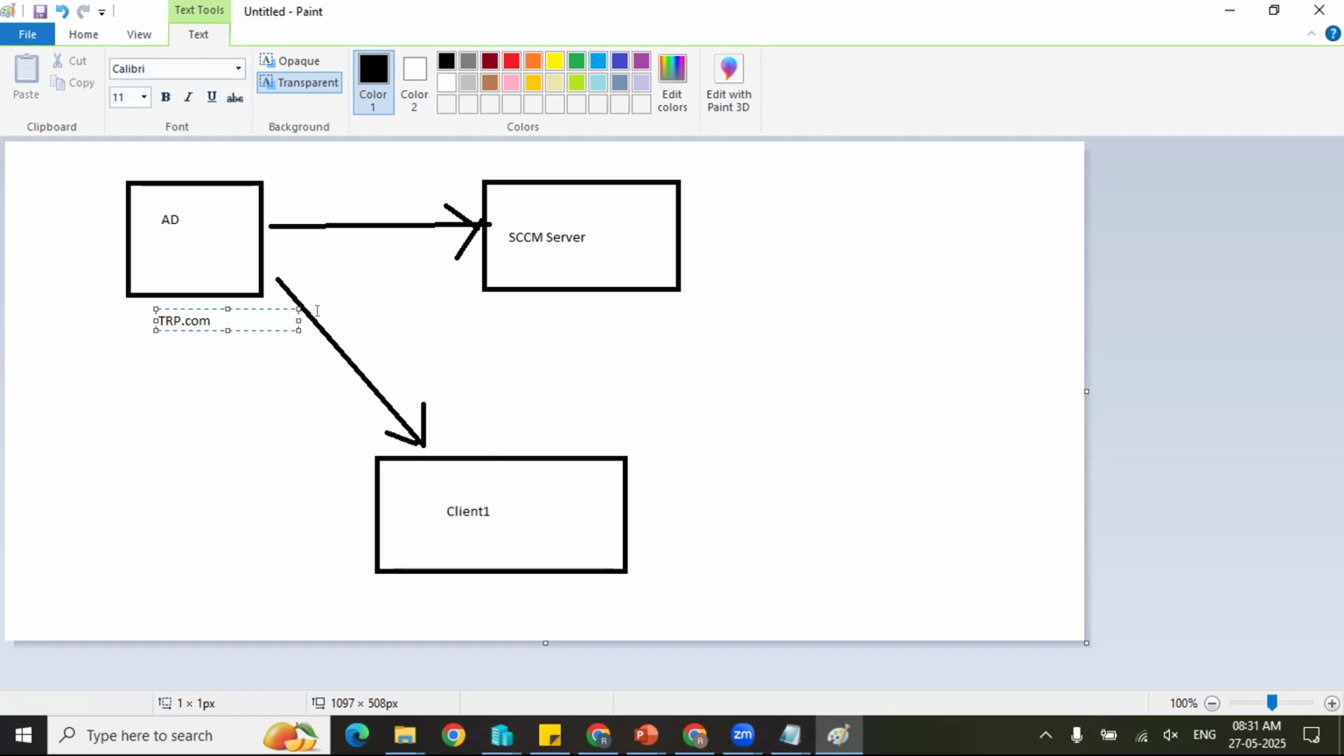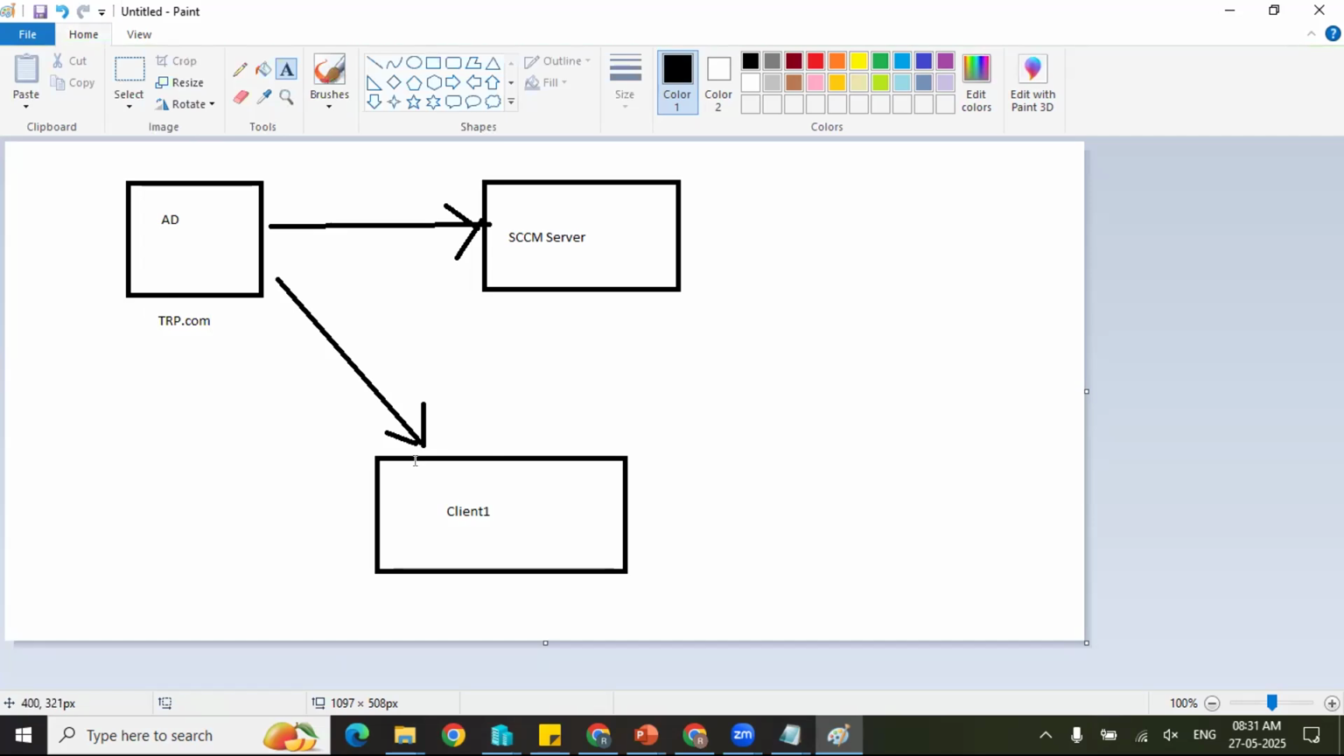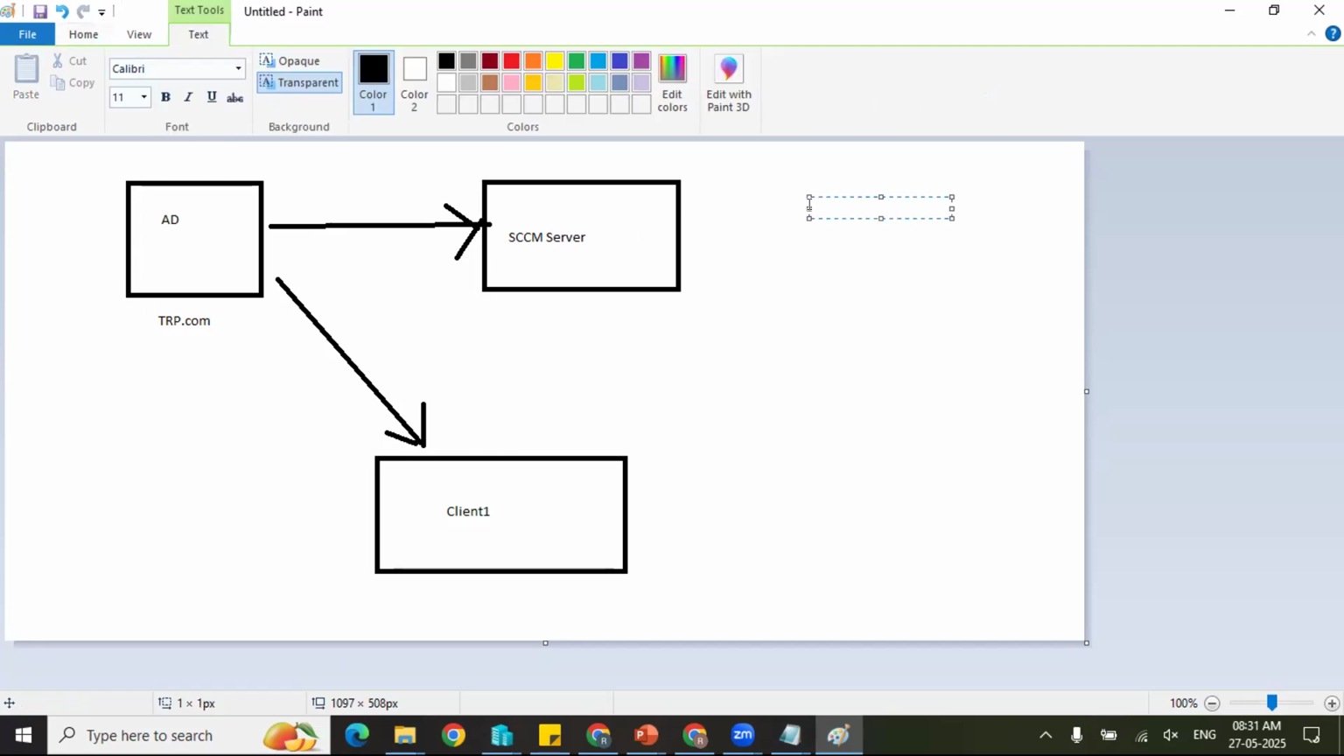trp.com is my company name. Now, this client one will be discovered. SCCM server will be discovered. So the main purpose of Active Directory is for what? What is this Active Directory going to do here? What is the main purpose of Active Directory? It discovers the VMs and users.